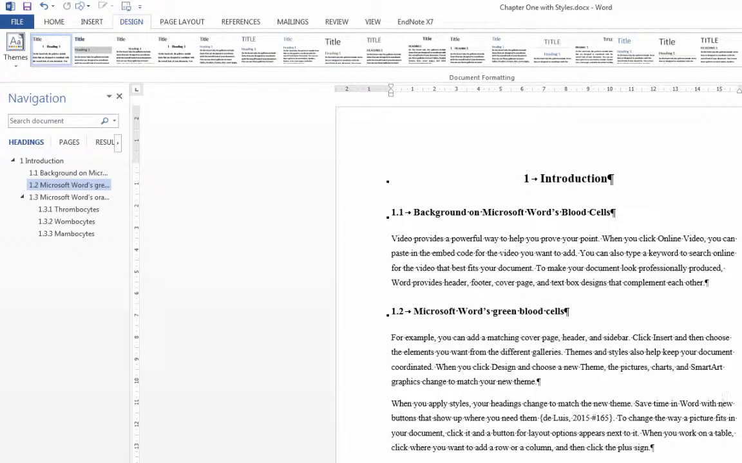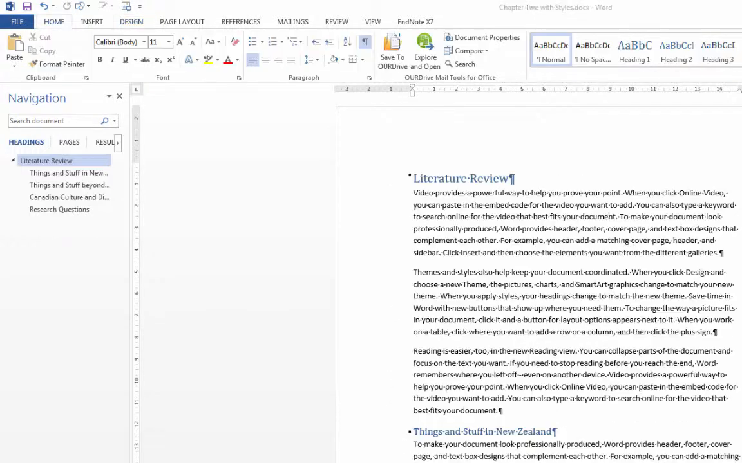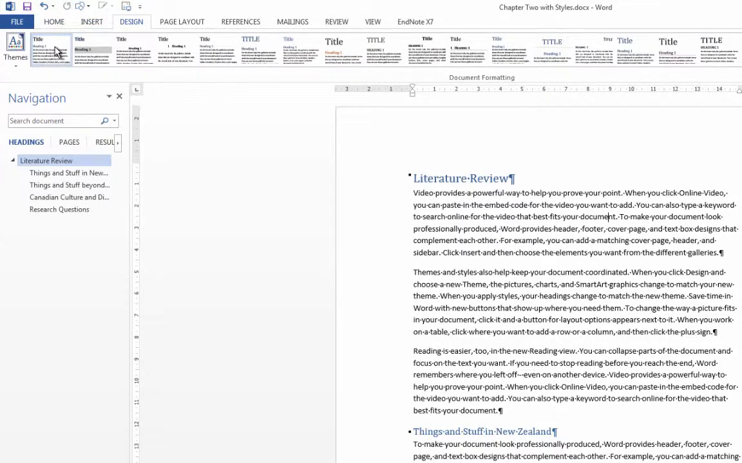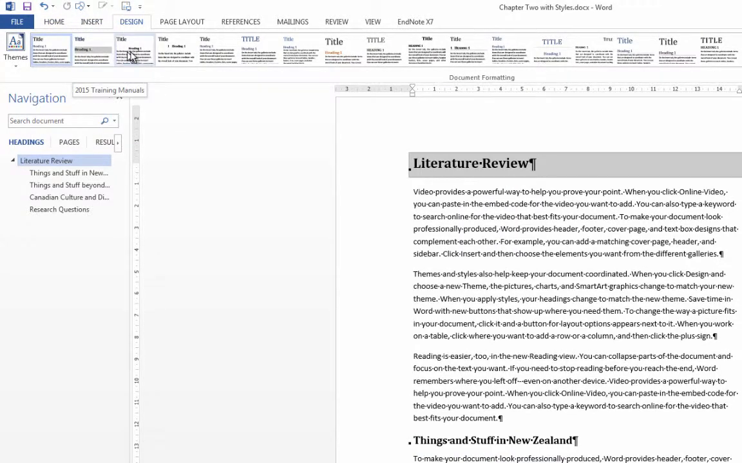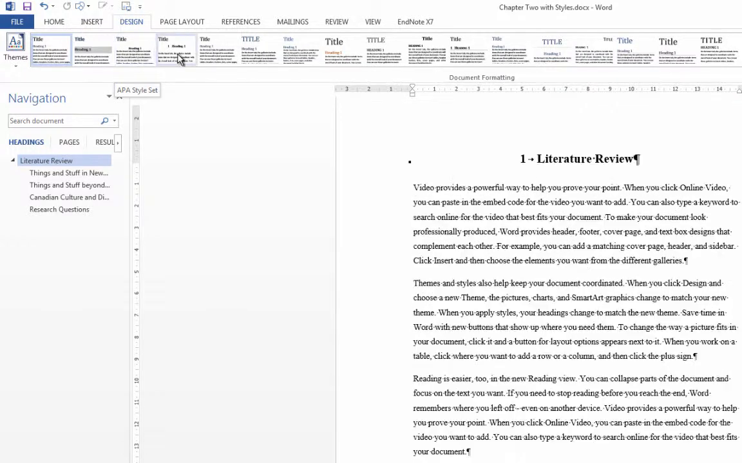So if I open another document that I've already started, so here's Chapter 2, and I'd like to use those same styles, I'll go to the Design tab and I will find the one called Thesis Styles. Wait for it. Here it is. And when I click on that, I should see that all of my styles have been updated to look like they did in Chapter 1. Now notice the numbering. It doesn't know that this is Chapter 2. It will figure that out when we combine the documents later.